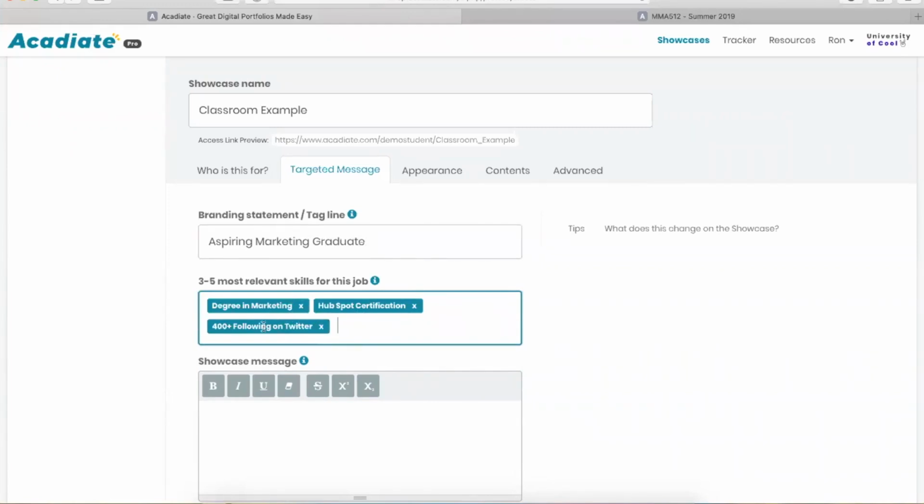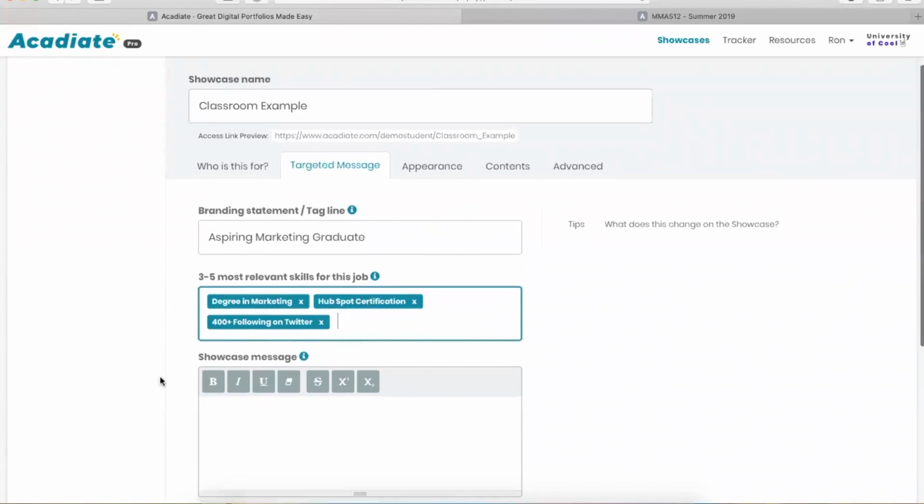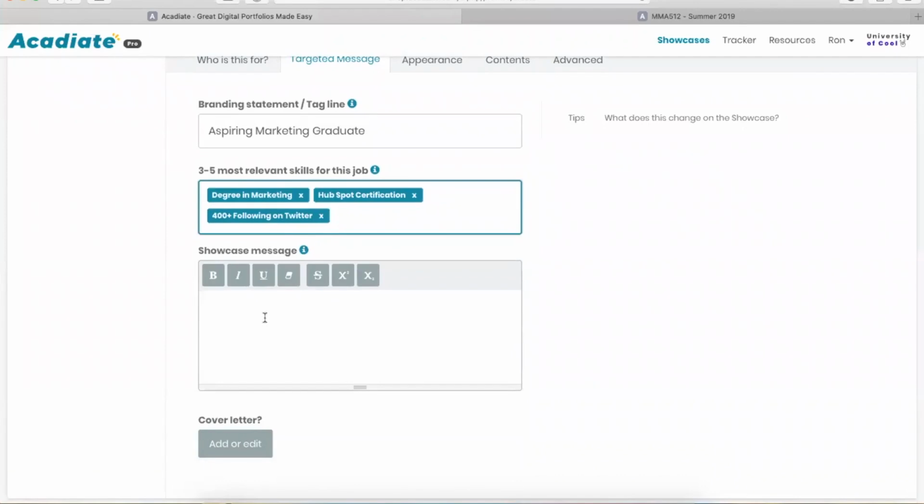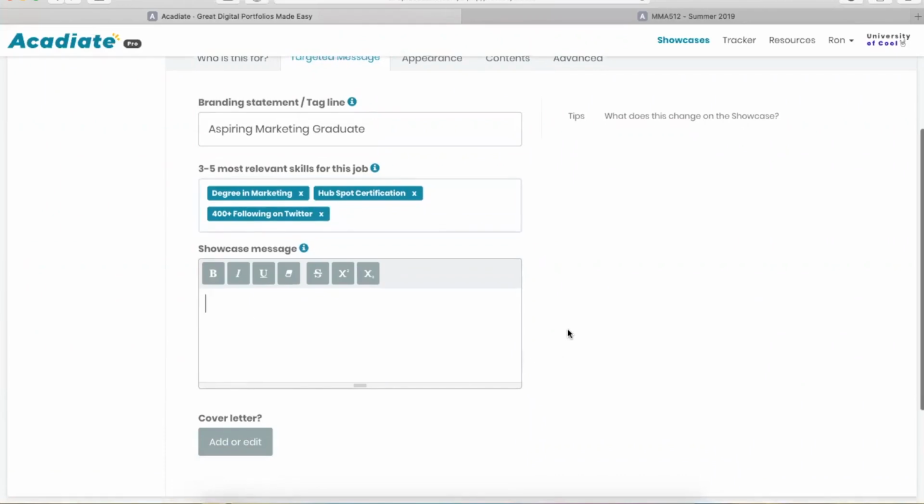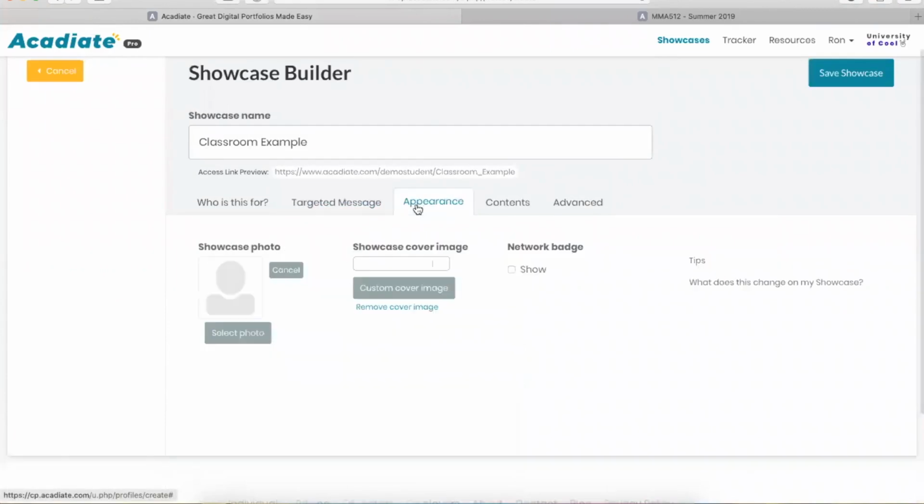And for most students, these are second year. So these are usually more simplistic skills that are aligned to the job. And then they can go in and just put in a quick showcase message. A quick showcase message is, we like to define it as in a paragraph, why are you creating this digital portfolio? So I'm going to leave this blank for now, and I'm just going to move on to the appearance.